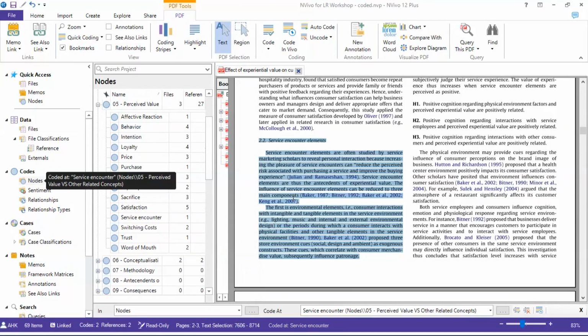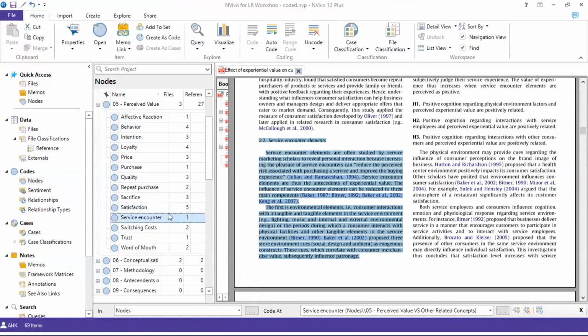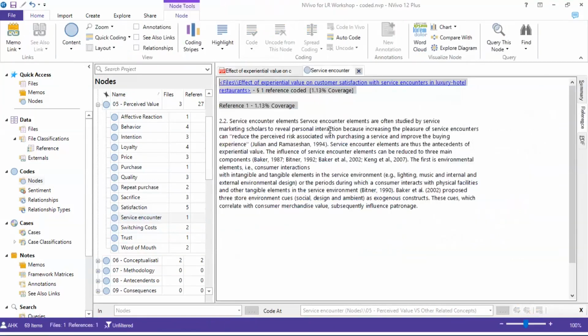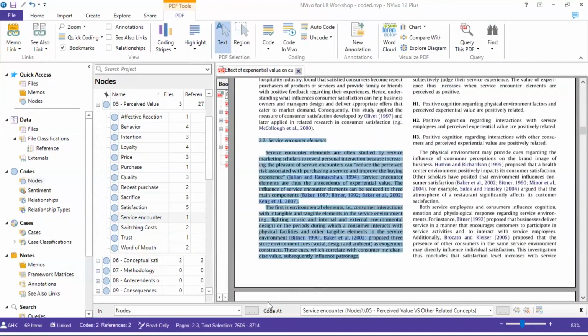NVivo copies this part of the passage into this node. So you go back to your nodes. Do you see, service encounter has a new one. So you double click, and there it is. Okay. So let's go.